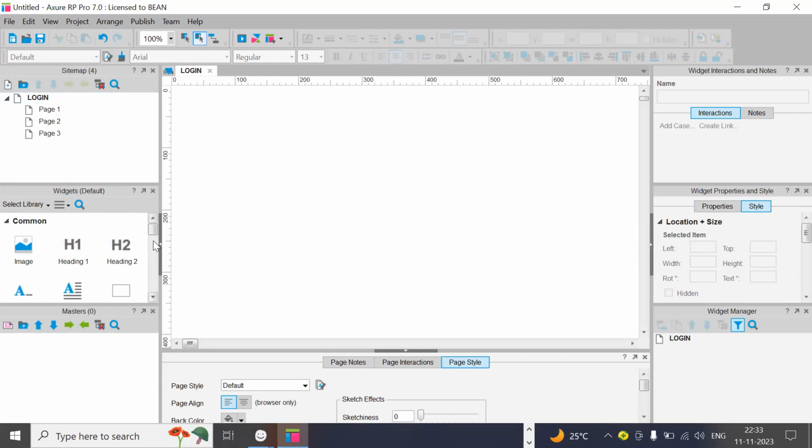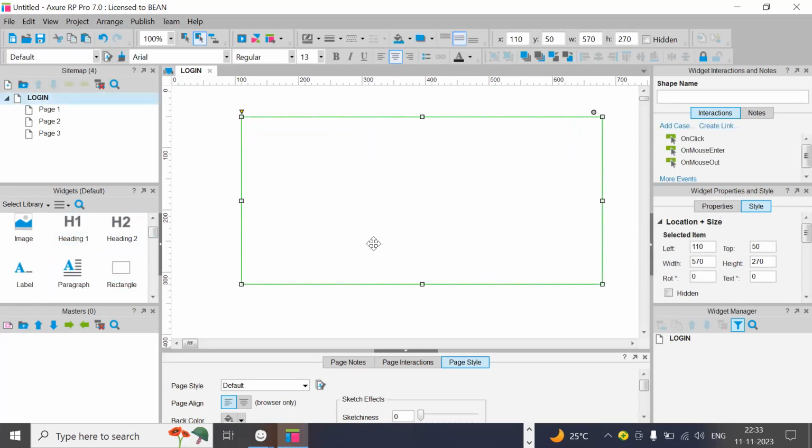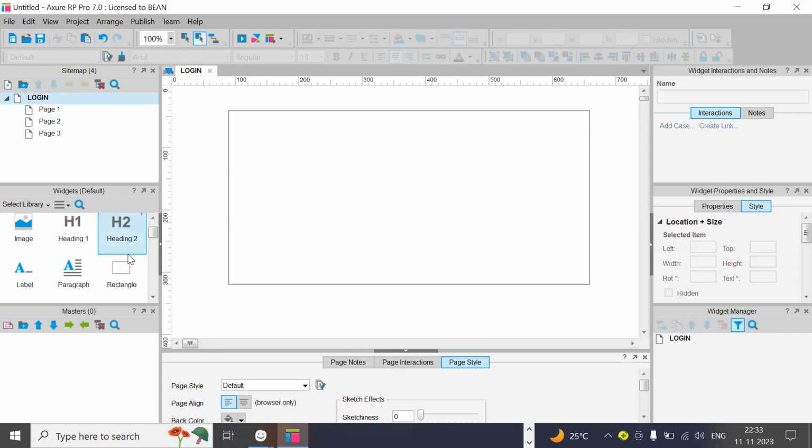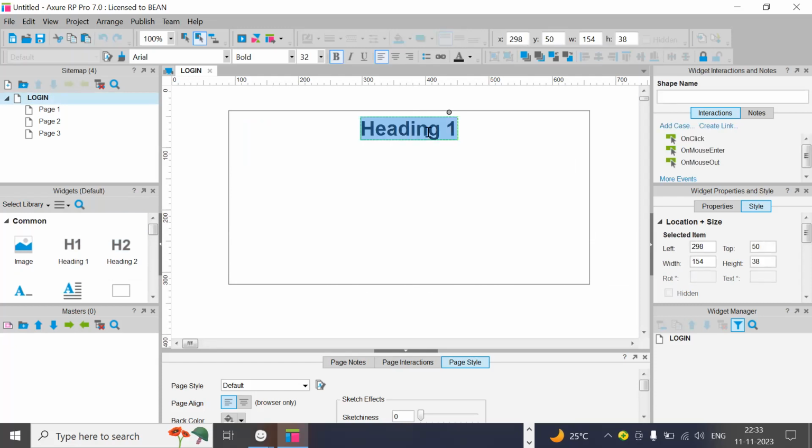For example, I will show, I want to create some pages now. See, I'm taking a rectangle, for example, to look like a screen. And I'm giving a heading like login page.